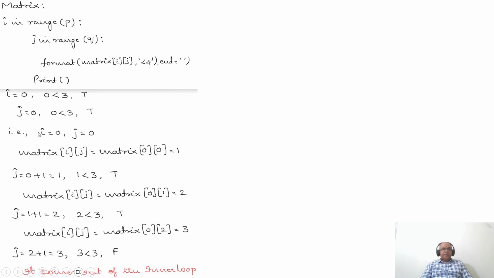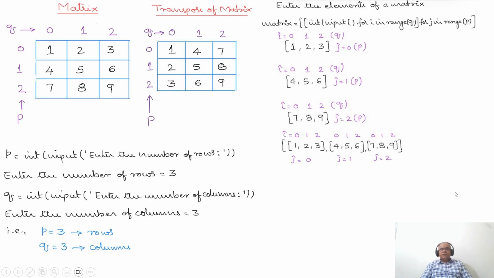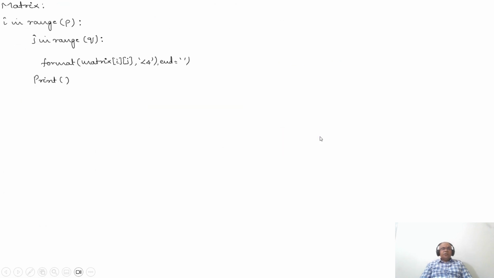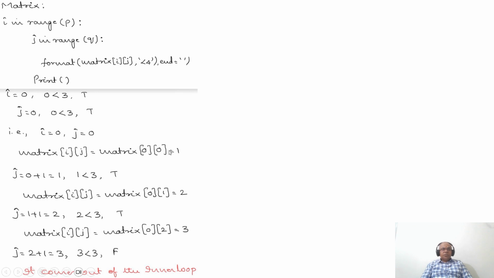That is the first element we have entered. You can see here, first element, 0, 0 is 1. Then 0, 1, 0, 2, like that. Then j becomes 1. 1 is less than 3. Condition is true. Matrix of i j, i is 0, 1. It becomes 2. j is equal to 1 plus 1, it becomes 2. 2 is less than 3. The condition is true. Then matrix of 0, 2 is 3. Then j is equal to 2 plus 1, it becomes 3. 3 is less than 3? The condition is false. It comes out of the inner loop.